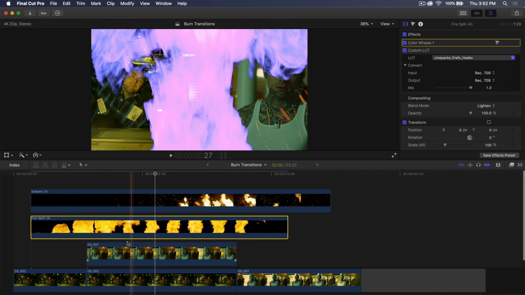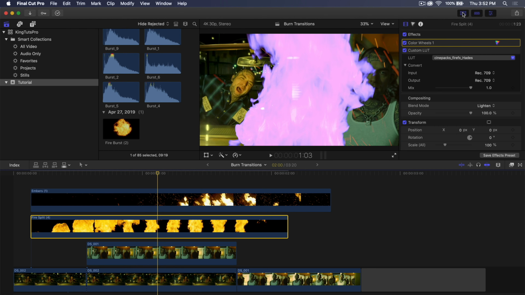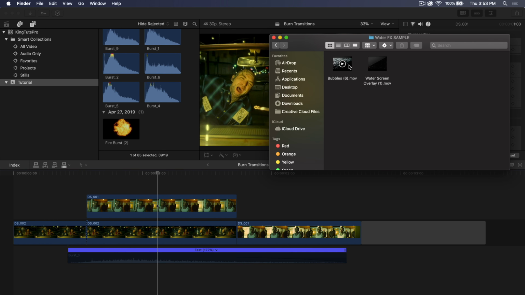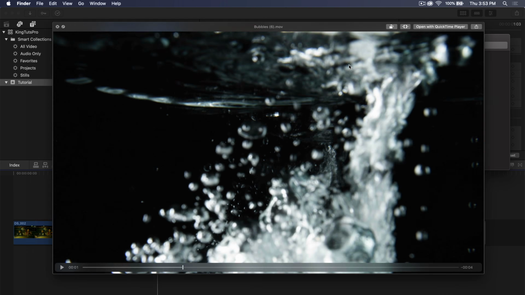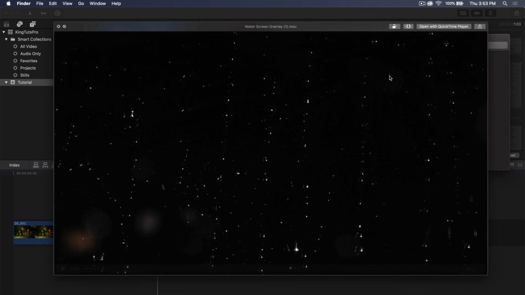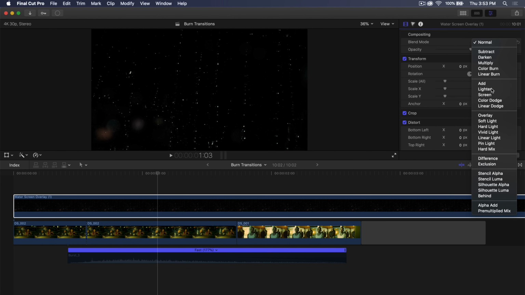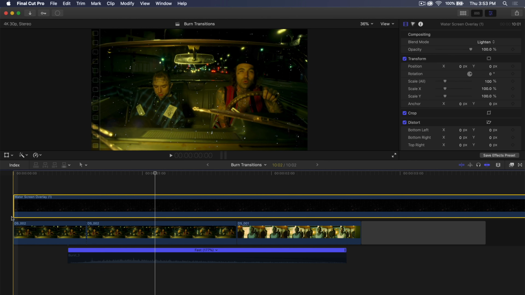The last but not least, we do have that water asset. And that one's really cool too. So if I were to delete the fire effects, if we go into the water effect sample, you do have bubbles here. And then you also have the water screen overlay. Just click and drag. And I'm going to change the blend mode to lighten or screen. And it looks something like this.